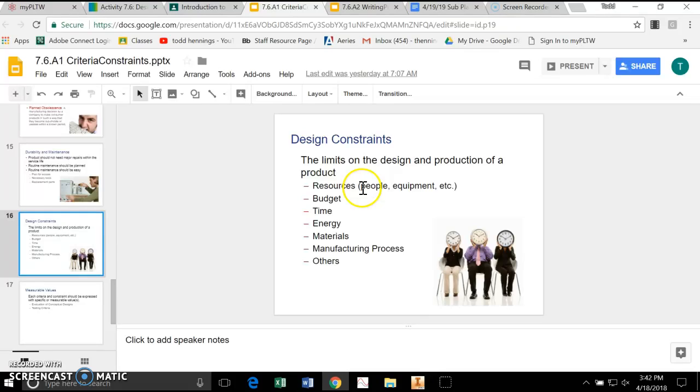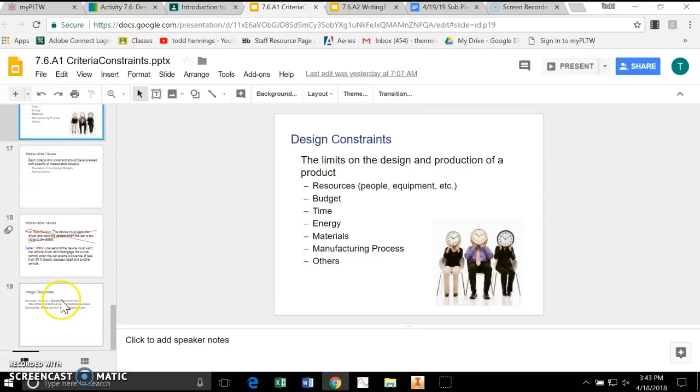So the resources: who's doing it? What people are working on it? What equipment do you have? What budget is available? Is there a time constraint? Are we going to try to make this thing in a year, or do we need to try to make this thing in the next couple days? Is energy an issue? Is this something that we're going to have to sort of build a new building and bring new energy into? Is it going to require batteries or generators or something? Materials. Are we limited to just using a few materials, or can we pick any material to make our solution out of? And the process of manufacturing. And maybe there's some other ones. And again, there's a little bit more information under there.